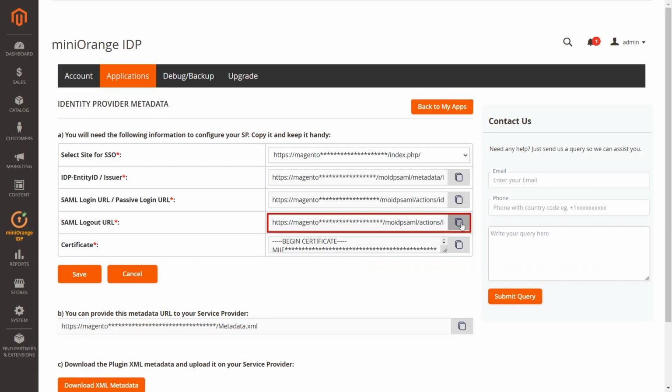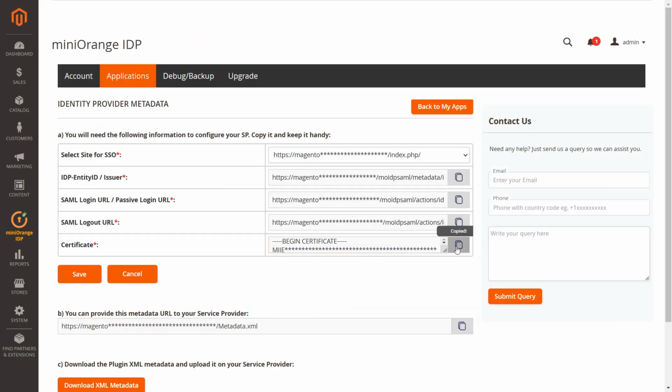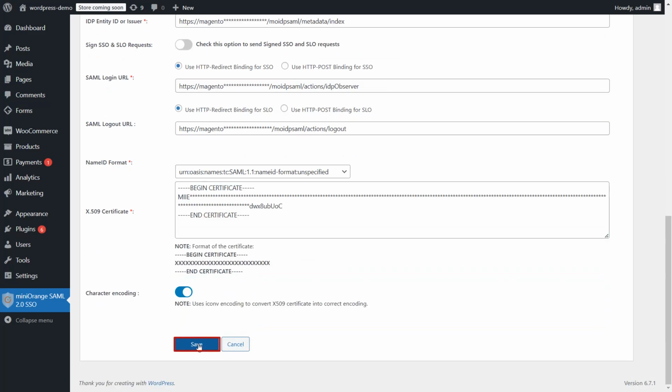Copy the SAML Logout URL. Paste the copied SAML Logout URL here. Copy the certificate and keep it handy. Back to the WordPress site and paste the copied certificate here. Then click on the Save button to save your WordPress configuration.